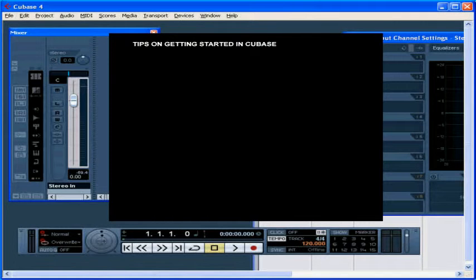Welcome to our Tips for Getting Started tutorial. In this tutorial, we'll be covering some of the basics you need to have down before you get started with Cubase. It's important that you take the time to prepare your computer for Cubase before you jump into audio recording. This is going to improve your computer's performance and maximize your productivity and quality.